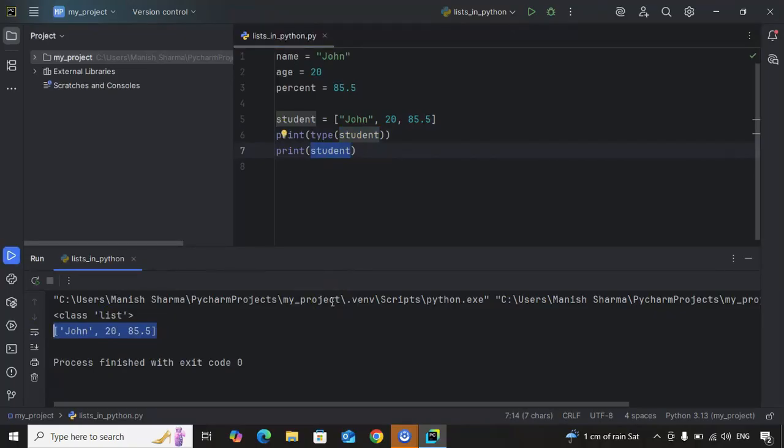Now, one thing we understood about lists is that they can contain multiple values. If you observe carefully, when we created this list student, it had a string, an integer, and a float, which means it can contain data of any data type. It can be an integer, a float, a string, None, or Boolean True or False values. Any data type is allowed as an item or an element of a list. These are called elements or items of a list, right? John is an element, 20 is an element, 85.5 is an element or item.